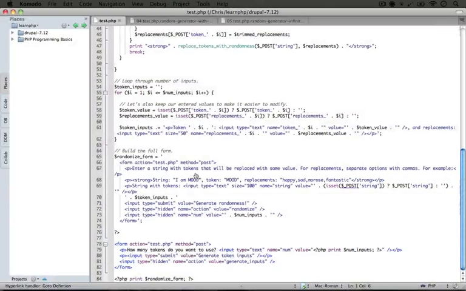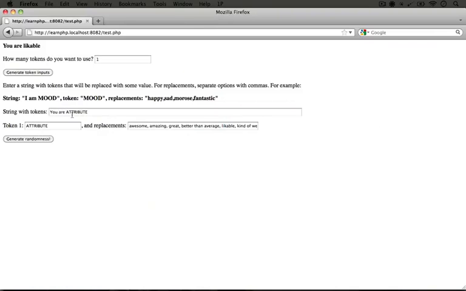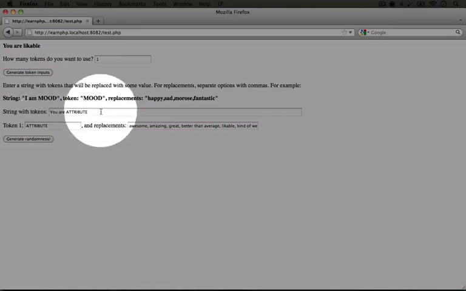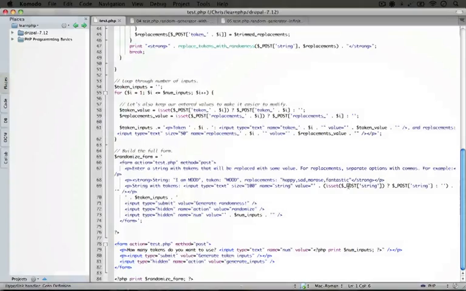So as we look at the example in the browser, after we submitted this form, our string that we added is printed here, and that's a direct result of this code right here. Okay, so we've explored 3 different states of this form. The first is the initial time that it loaded, the second is after we submitted the number of inputs form, and the third is after we submitted the randomizing form.